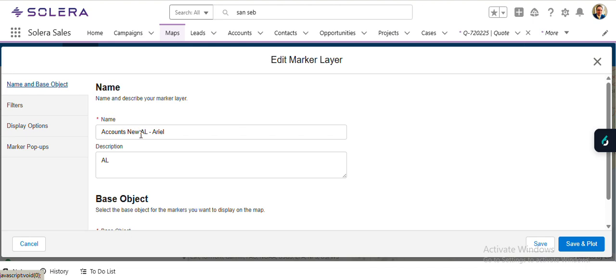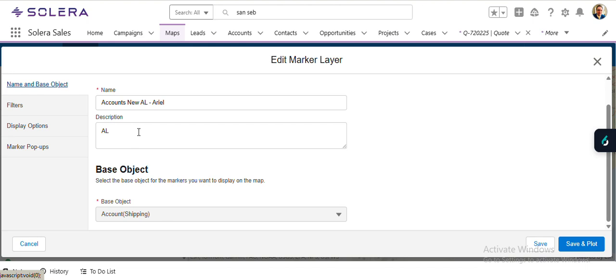I called this map accounts new AL for Alabama. Then you add a description for it, and I always use the base object account shipping because that's the easiest way to organize your accounts. Then you click next, we go to filters.